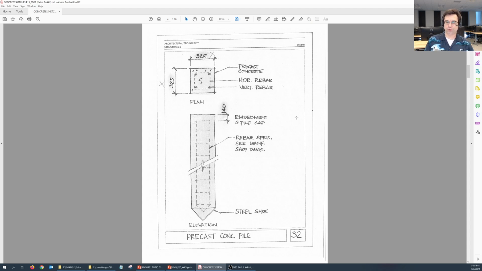All right, S2 is details of the precast concrete pile. So again, I'm just going to point out the dimensions of the concrete pile. Here it shows in plan as 325 by 325 or 350 by 350, or whatever is specified in your project brief number 2. If it isn't specified, use 325 by 325 or 350 by 350, as long as it matches whatever you had on S1. Okay. The other thing too is you want to show that this is made out of precast concrete, the horizontal rebar, and the vertical rebar.